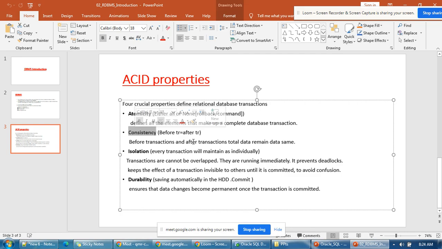Even one record should not be missed. It should commit all your data. Here you can say either commit or rollback, but here you are doing commit. However many transactions you are doing, the same number of transactions should be saved in your permanent storage. Even one transaction should not be missed. Then you can say that is consistency.